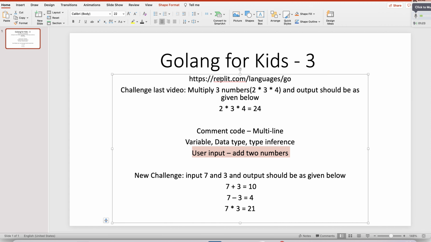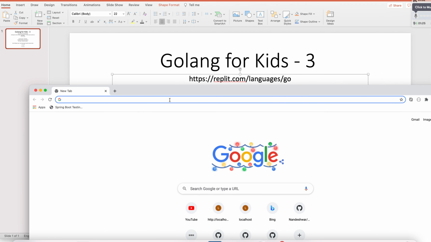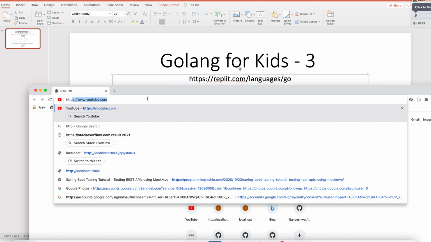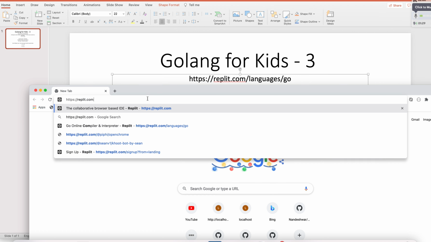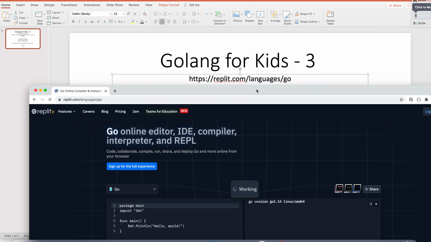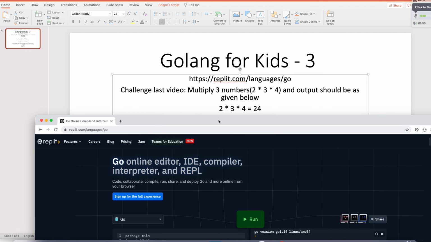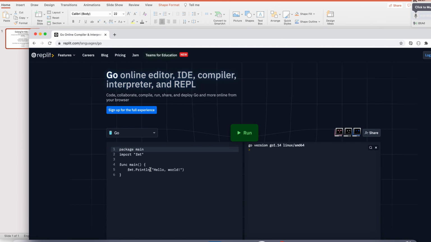I will start the REPL. Okay, so come to this screen and type https://replit.com/languages/go, enter. And what are we going to do today is multiply these three numbers first, 2, 3 and 4. Okay, so we'll come here.